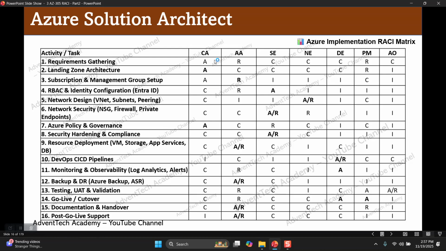Who is accountable? Cloud architect will be accountable. Who will be consulted? Project manager should be consulted, because he is designing the landing zone architecture. If you consult with the project manager, he will clearly define how many resource groups should be created and in which management group we put the subscription. Who will be informed? Security engineers, network engineers, DevOps engineers, and also application owners.